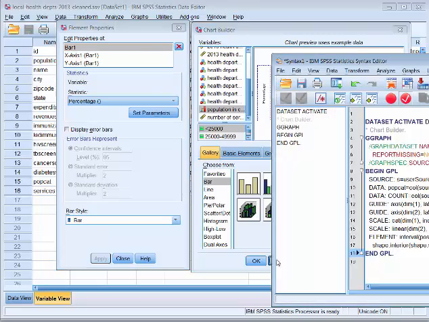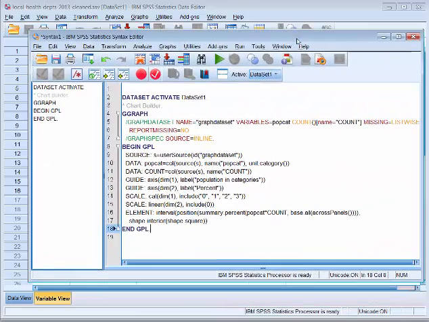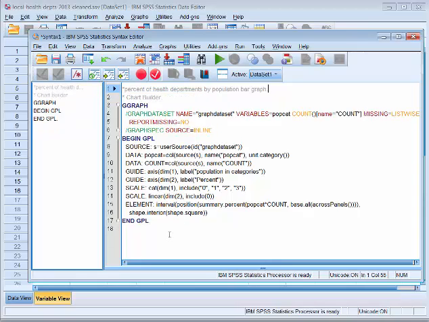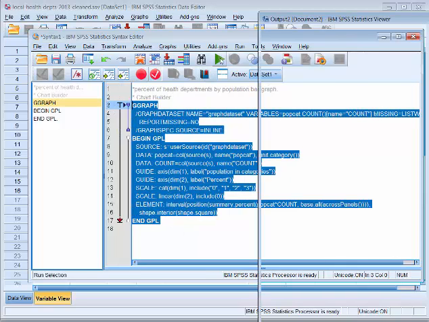I'm going to paste that, and it's going to give you a giant mess. So I would highly recommend annotating. Percent. Okay. Again, you don't need this DATASET ACTIVATE unless you have multiple data sets open, and even then it's not that useful. So I would delete that just to clean up your syntax, highlight, and run.